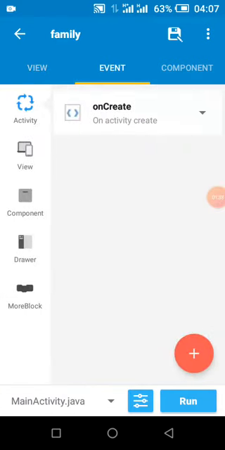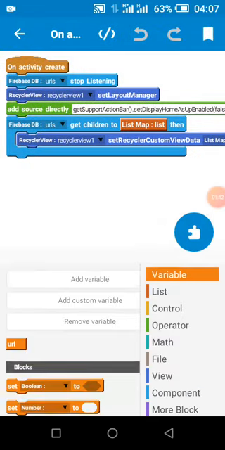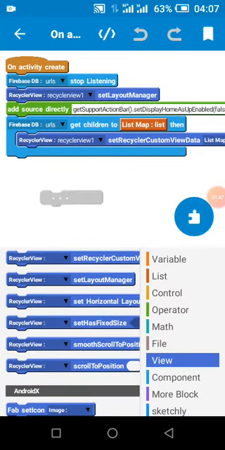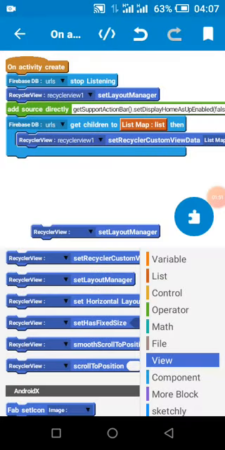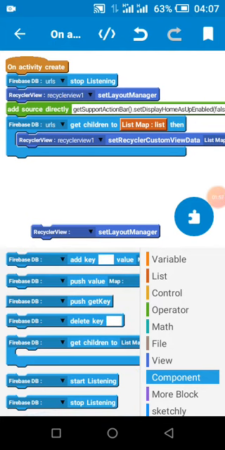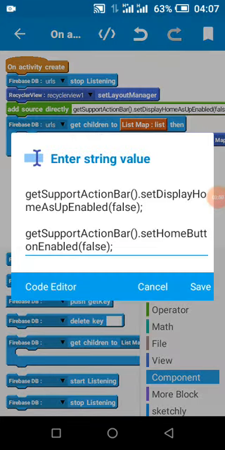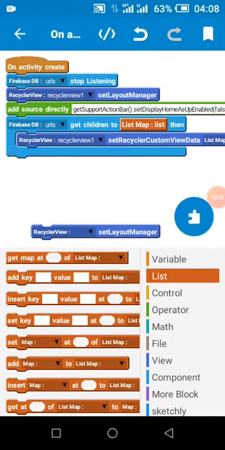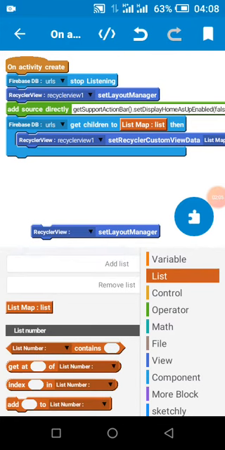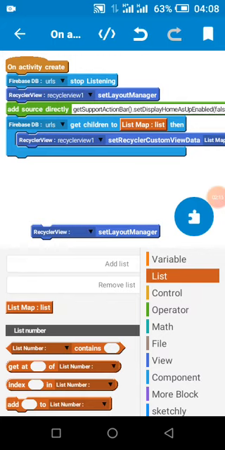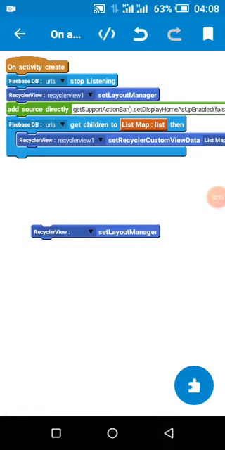So in our on create, I'm setting the recycler view layout manager for the recycler view, and I'm stop listening for Firebase database. Stop listening. So this code is optional, it's not really necessary. So I created a list map called list, and I set my recycler view based on the list map.